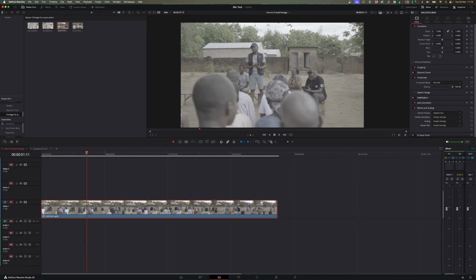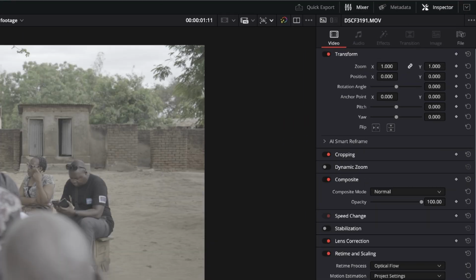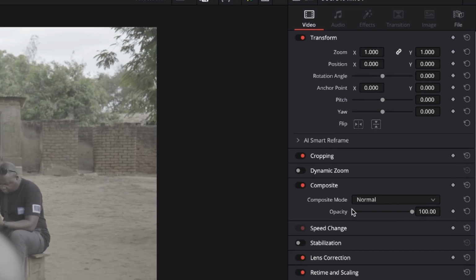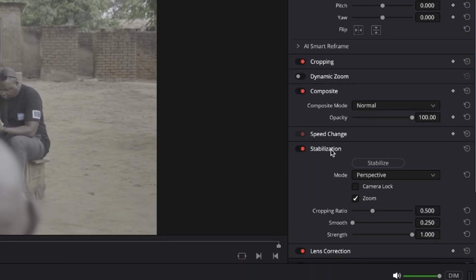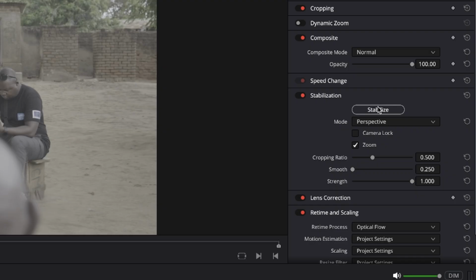So the way to fix that is to select your clip, go to your inspector window, and in the inspector, activate stabilization. Now open up stabilization by clicking on it and you will see that there's a whole lot of different options. First, we're going to be looking at mode. Now this is going from most aggressive stabilization to least aggressive stabilization. What we're going to be doing for this specific footage is we're going to activate similarity.